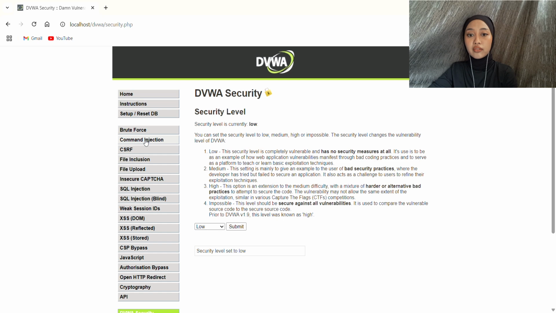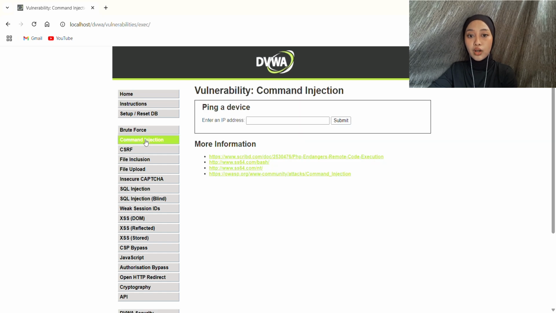Command injection is a vulnerability that occurs when a web application passes user input directly to the server's operating system shell. If not properly sanitized, attackers can append commands and make the server execute them. This could allow access to internal data, files, or even worse.